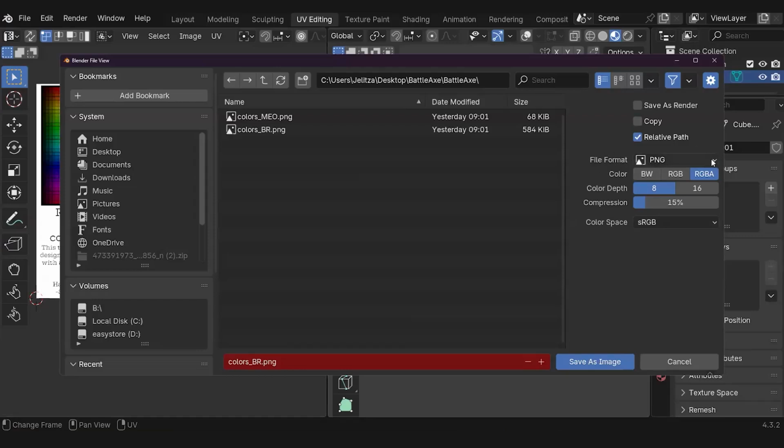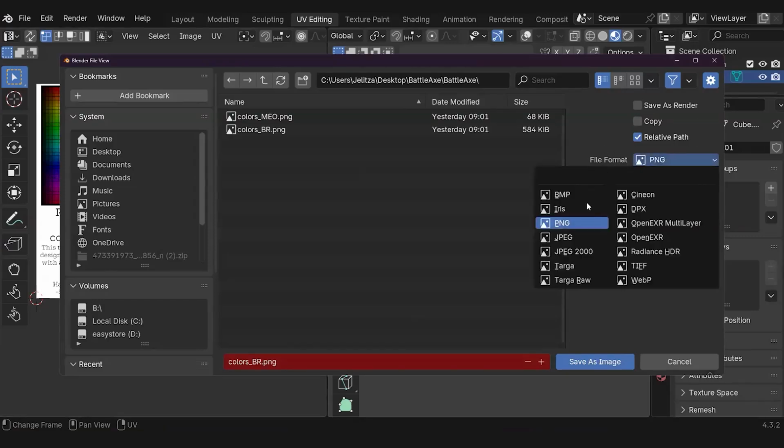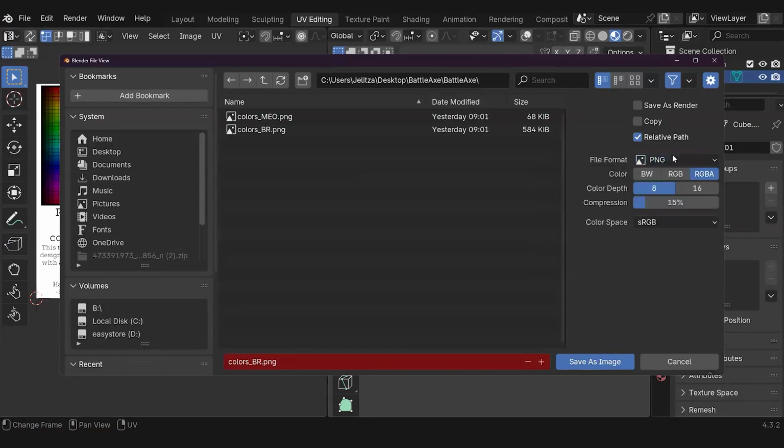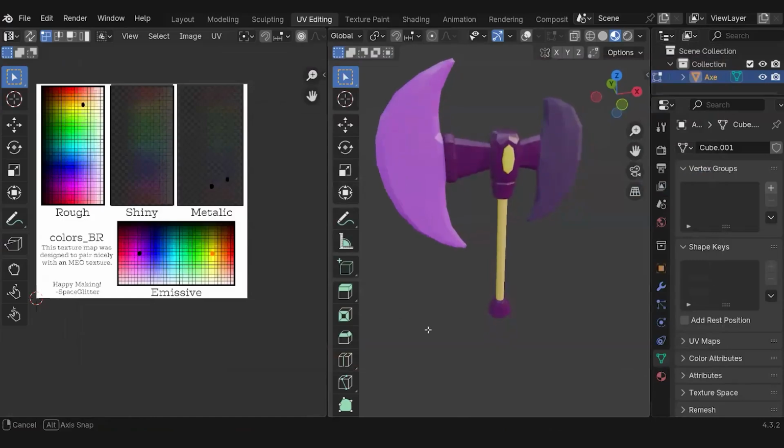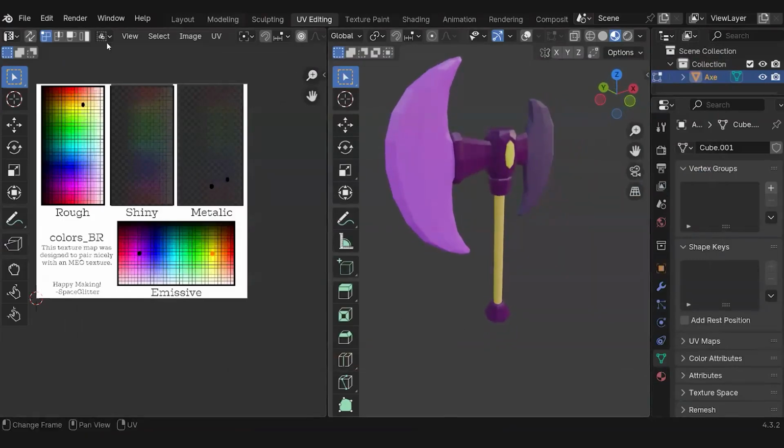So if you go to file format and tap down, you have all of these choices to choose from. But for us, we need PNG. And then you do save as. It's super simple, super easy. And now I already exported this guy. So I'm going to go ahead and just minimize this, and let's go back to our desktop editor.